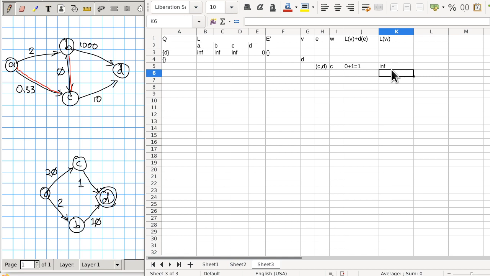When we get into the then statement, the first thing we do is we update L of W. So L of W, which is L of C, is going to get changed to the sum that we have just computed over here. So it becomes 1. And we also have to update a few things, because we have to remove any edges coming from vertex C from E prime. But that's pretty easy, because E prime is empty. There's nothing to remove. Then we add the new edge CD into E prime. So E prime now has one single edge CD in it.